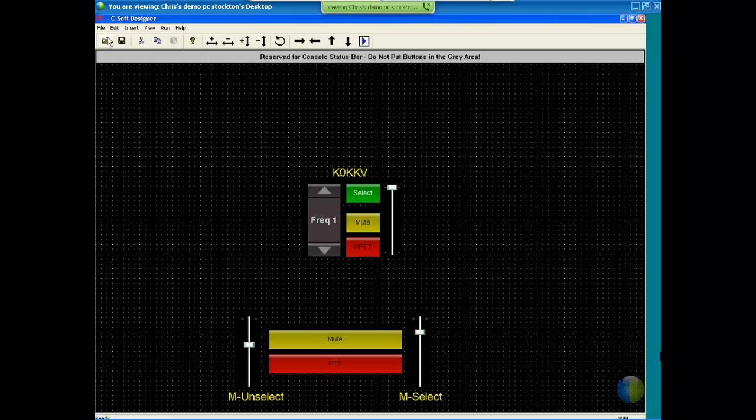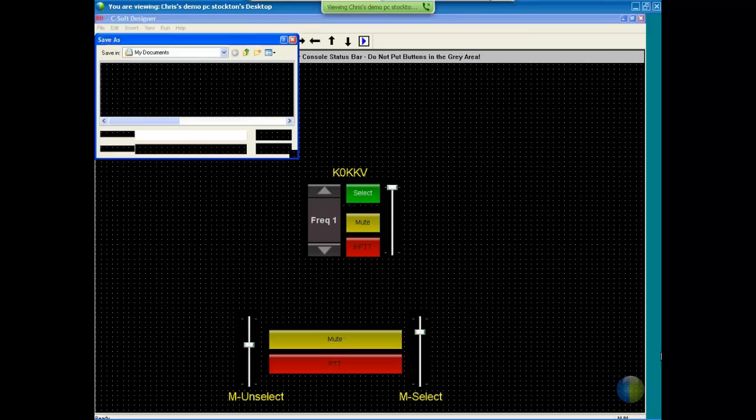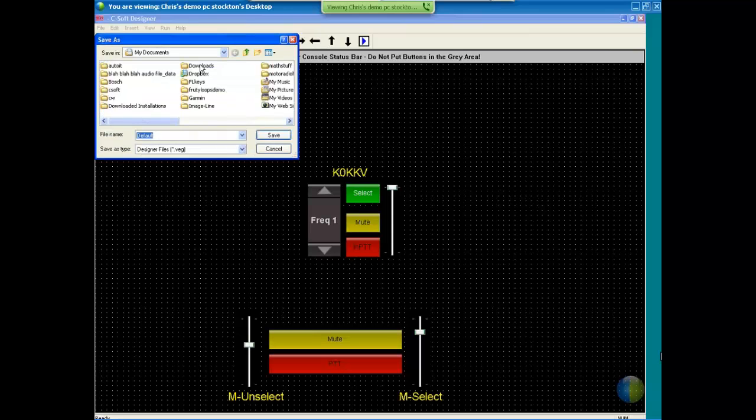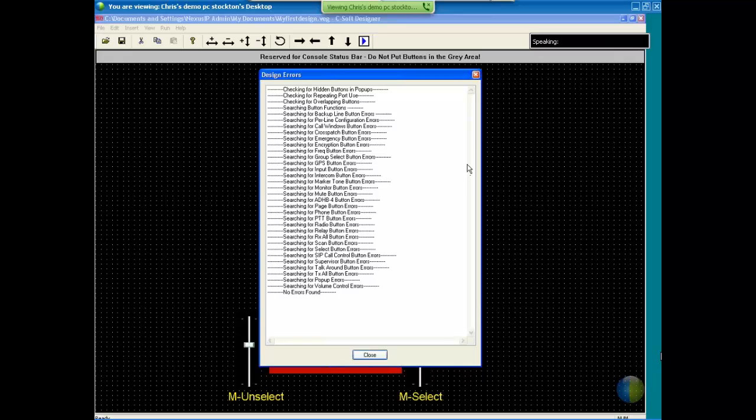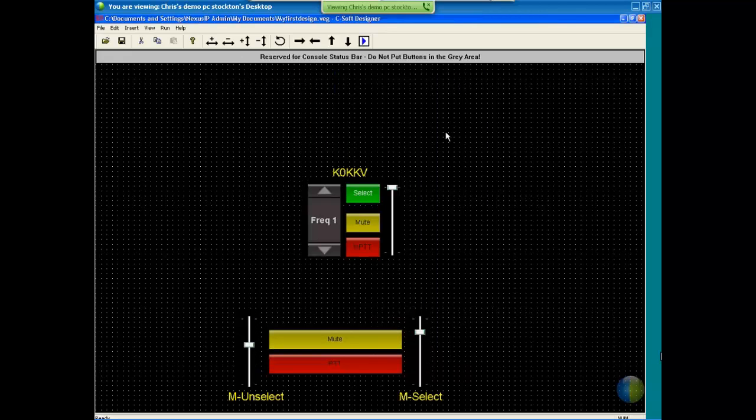All right, so now we can go to File, and then we'll save this design. And for our demonstration purposes, we'll leave it in my documents and call it my first design. Then we'll save it. What you will see here is an error checking field. So by default, the way we set it up, we didn't find any errors, so that's a good thing. So let's go ahead and say close, and we'll close that out.